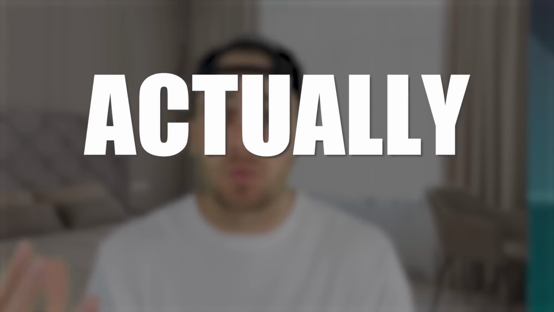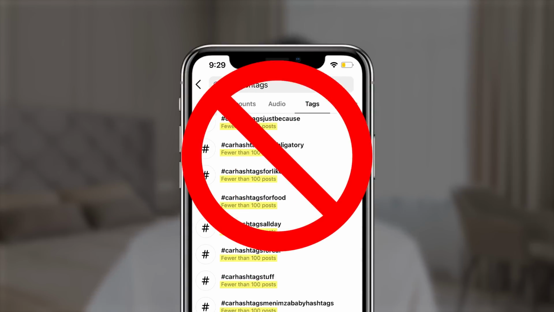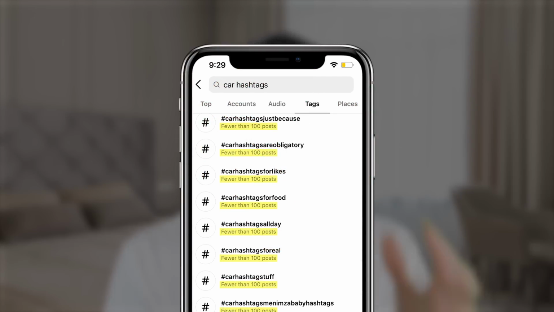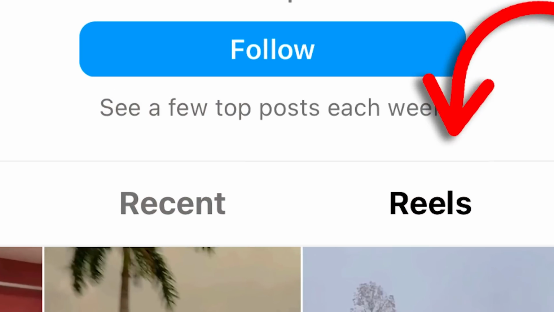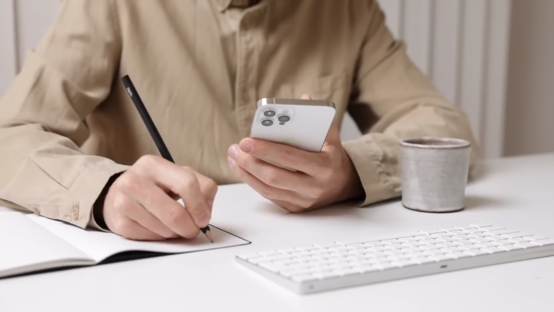The first place that you need to look to see what kind of content your audience actually wants to consume is under the hashtags within your niche. And no, I'm not talking about the small hashtags. You need to be going under the big hashtags, and you need to be looking through the Reels section. And then what you need to do is you need to take note of what kind of topics are being used, what lengths are being used, and so much more.